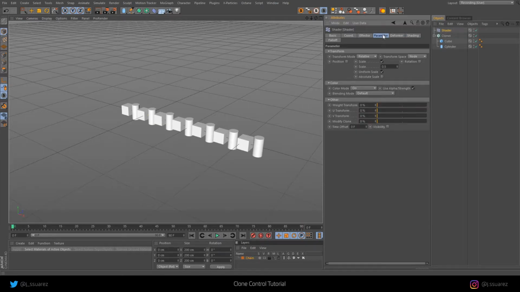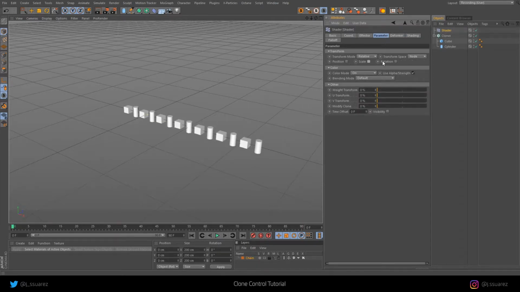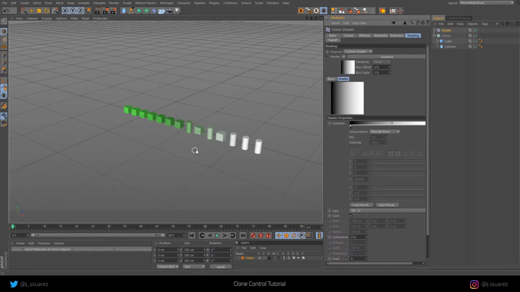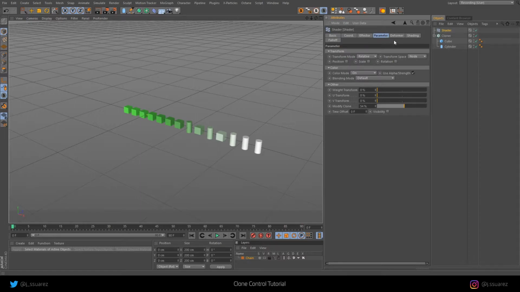And if we go into the parameters, we don't want the scale, but we do want to just use the modified clone here. And as you can see, once I go past 50, it changes to the second clone, to the cylinder. And we need something to drive the Shader Effector, so we're going to use a gradient. And as you can see here, we're already getting some results. It's actually doing the color as well. But if we go back here, we can set color mode to off so that the color is not affected.